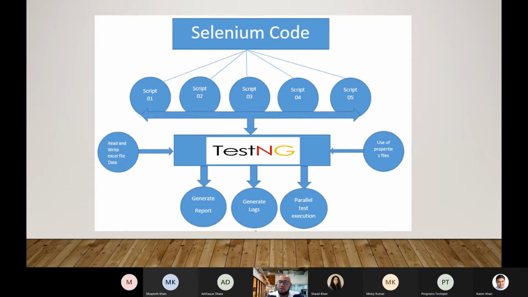The advantage was that it is open source. You can identify the objects very fast. You can run it on both operating systems, Windows and Mac. Plus, it has its own pros and cons.